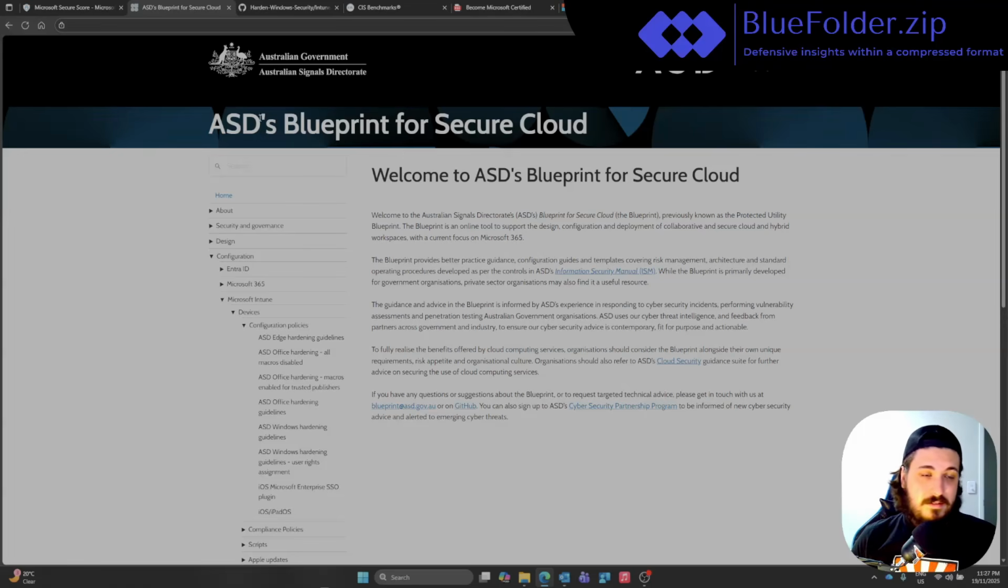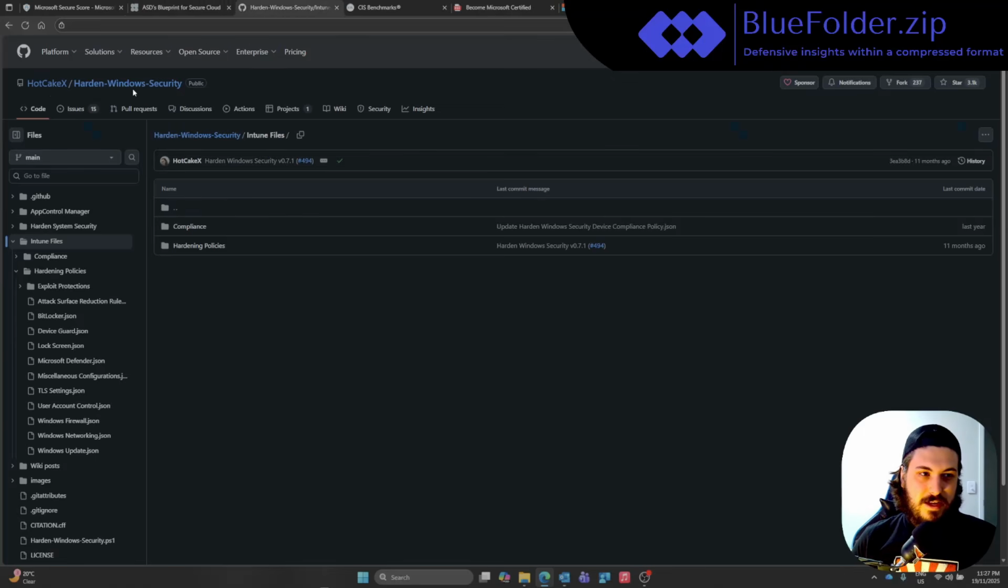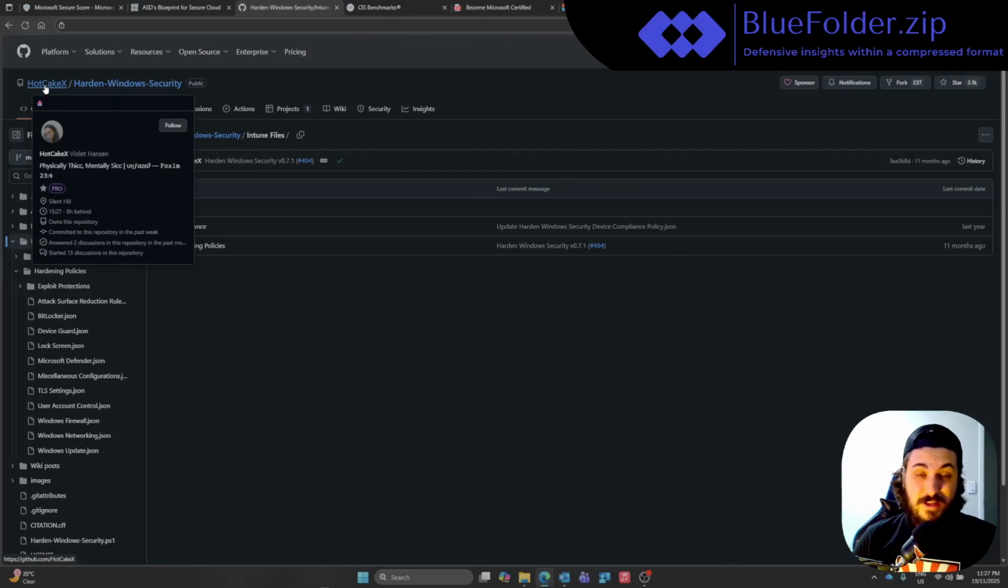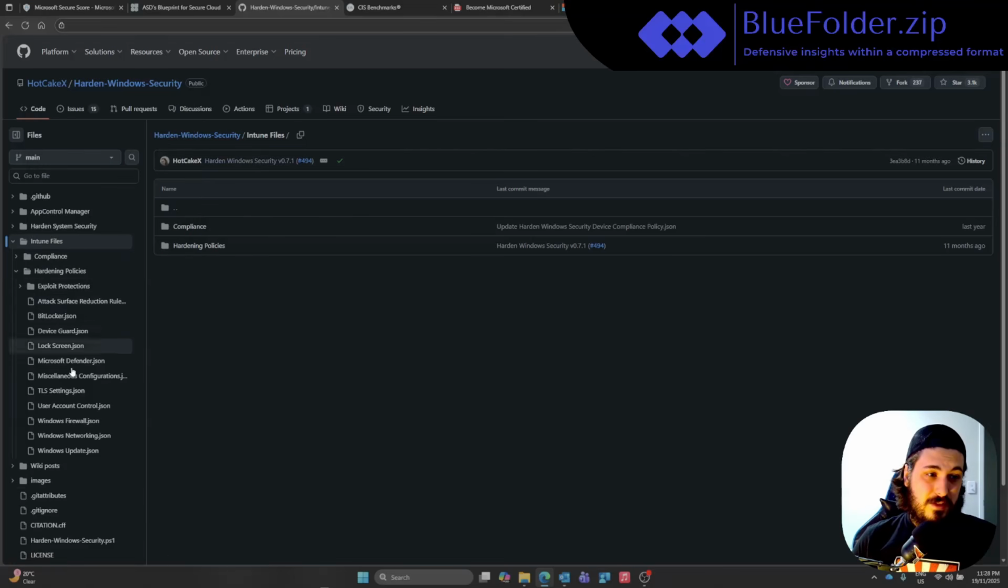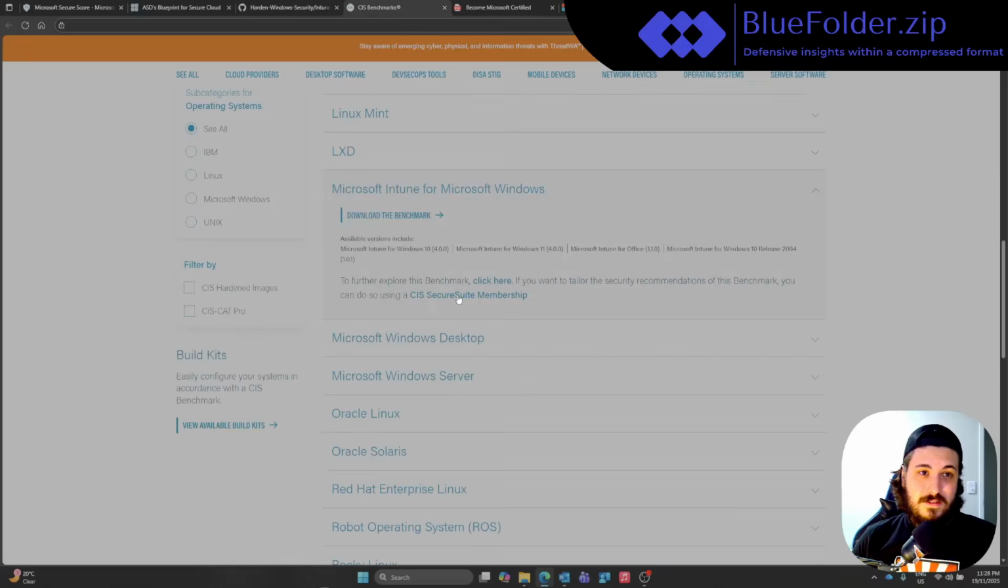If you're not Australian, have a look at it. I think a lot of it's going to be very relevant to you with their hardening policies. They're pretty transferable. I think they'll help. And then next is going to be HotCakeX. Have a look at just the GitHub repo, it's very helpful. It's dense with information, as well as some of these Intune files.